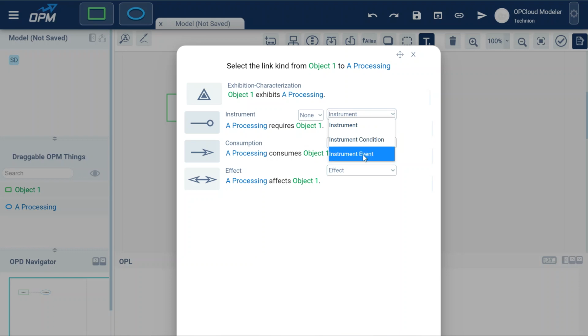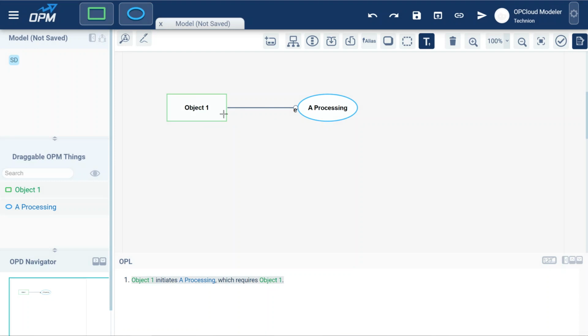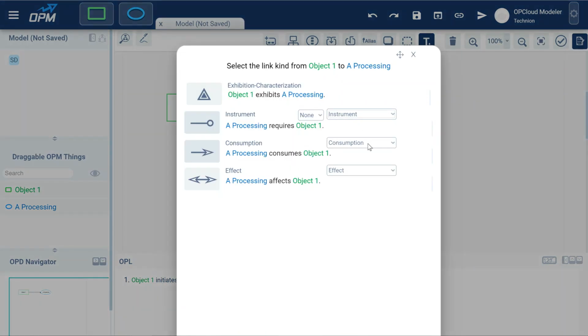If I select instrument event, we will see that the OPL that helps us understand what we're going to do is changed accordingly to state that this is indeed an instrument event link. For example, object 1 initiates a processing which requires object 1. Now, when I click on it, it will be selected automatically. This is true also for the consumption link. We have a consumption condition and consumption event, and the effect link. We have the effect condition and effect event.